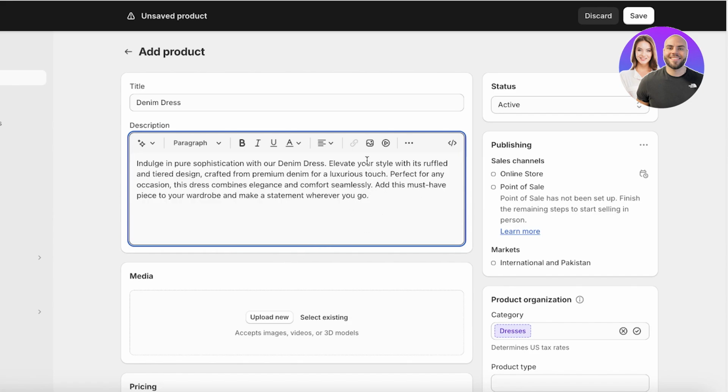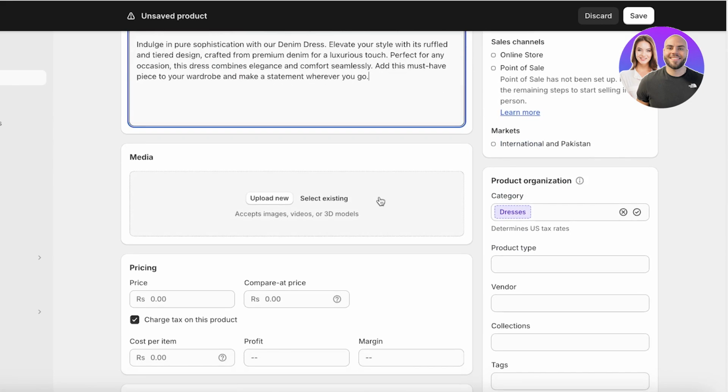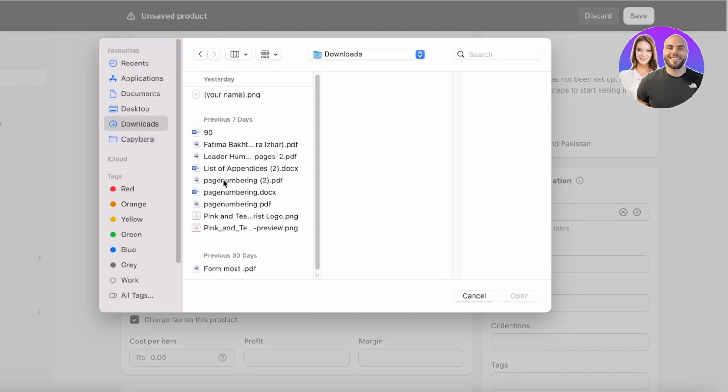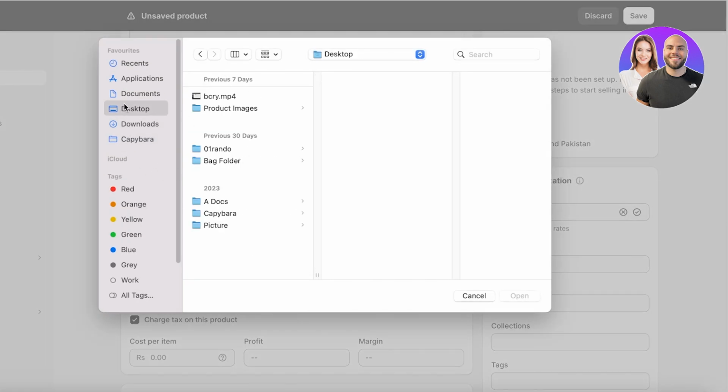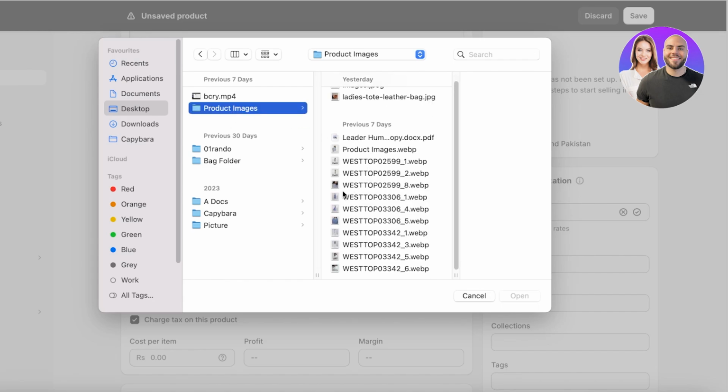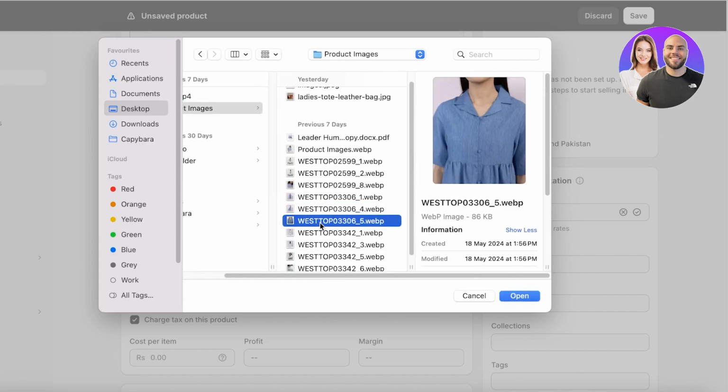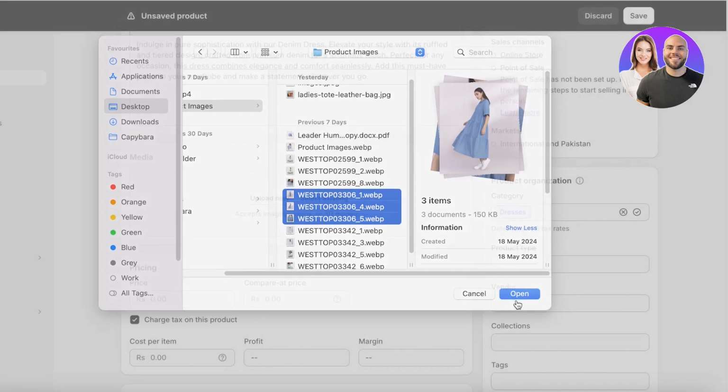Now, if you want, you can also insert images or videos in product descriptions. After you have done that, scroll down into the media section. Over here, click on Upload New. And from here, you're going to upload the product images. For us, we have a couple of product images ready, and I'm just going to insert these images over here.